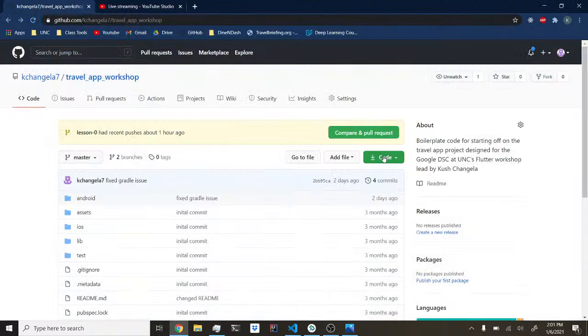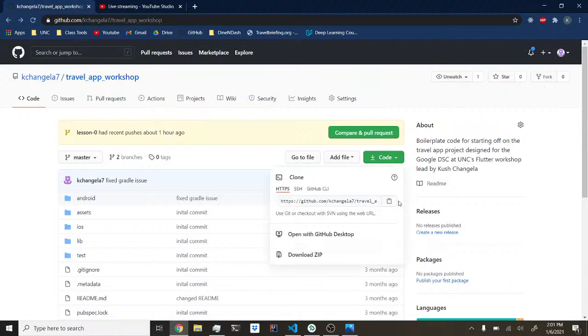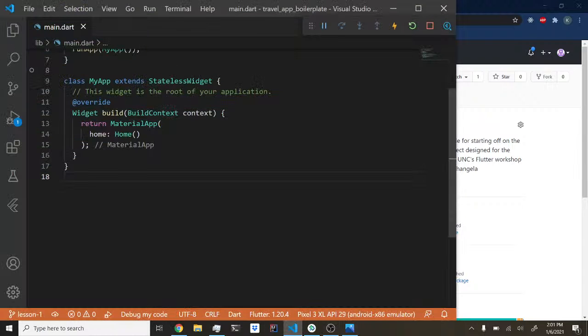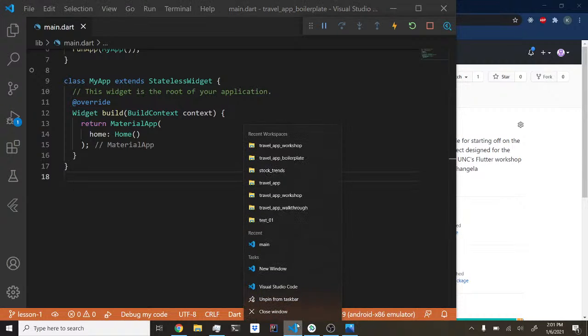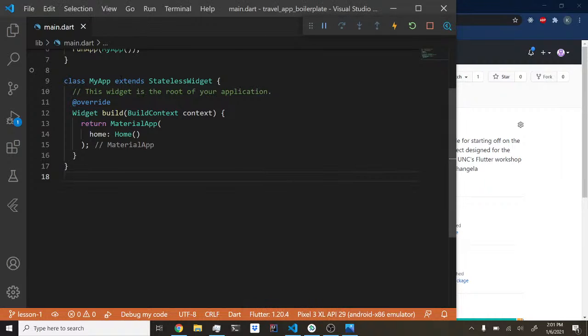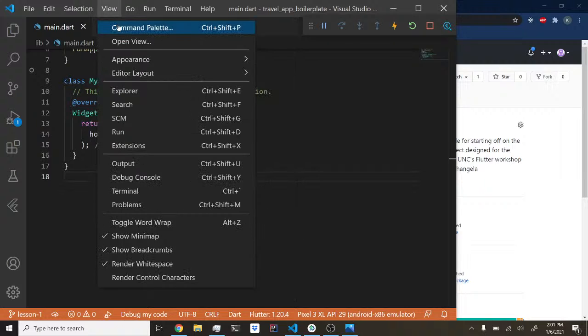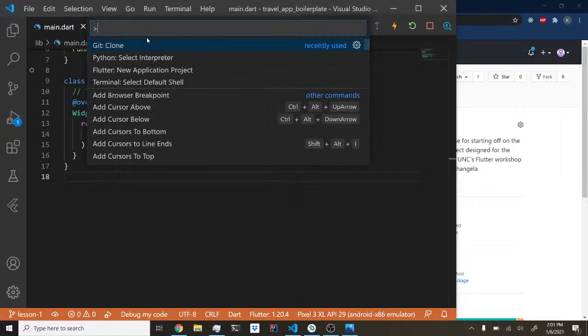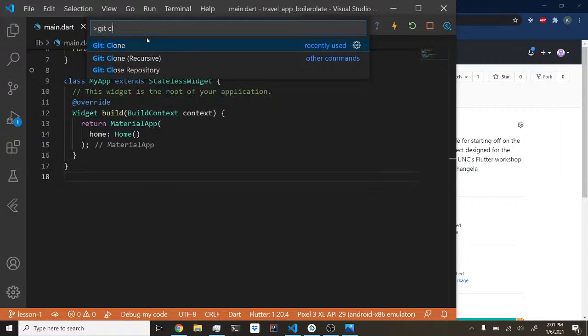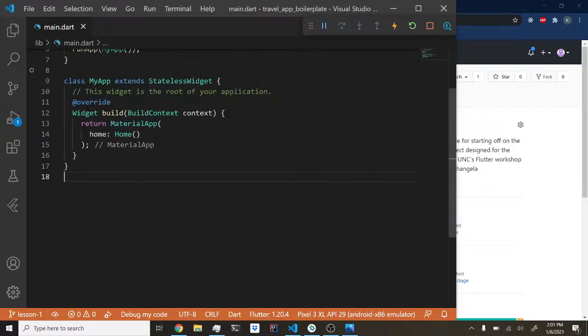For those of you who have not, what you'll need to do is copy this GitHub HTTPS link and open up a new VS Code window. You can either do that by right clicking and opening a new window, and you should have a git clone option on the starting screen, or you can go to View after opening VS Code, Command Palette, and then type in git clone. That should show up as one of the commands. Press enter on that, paste that link, and then find a place to put your project.